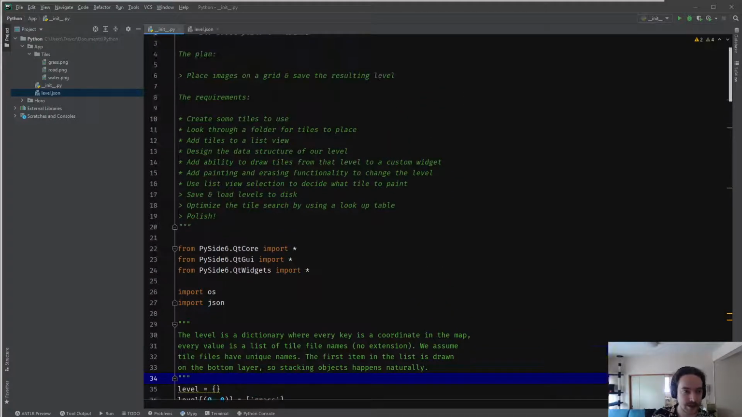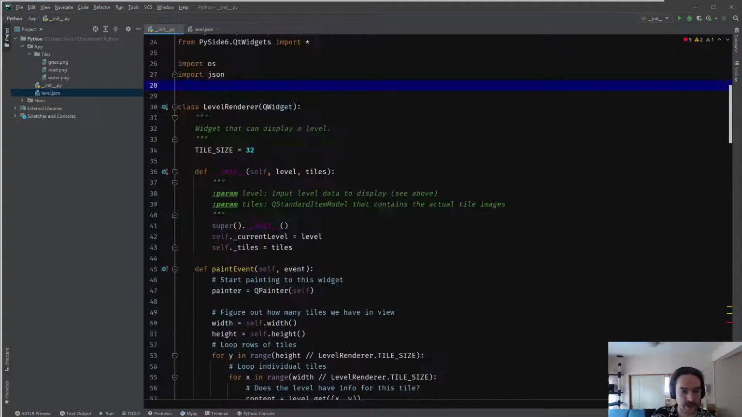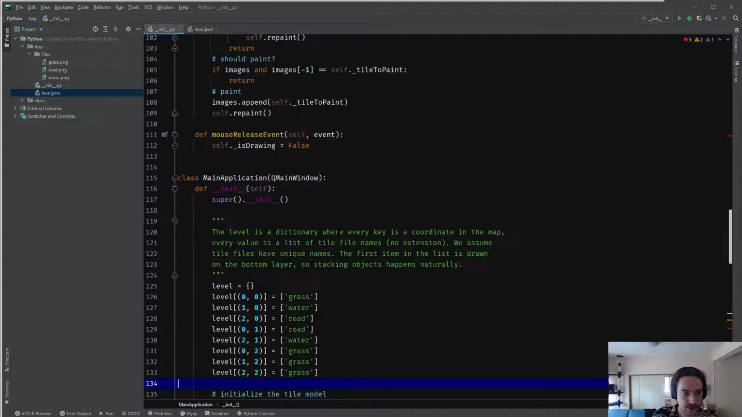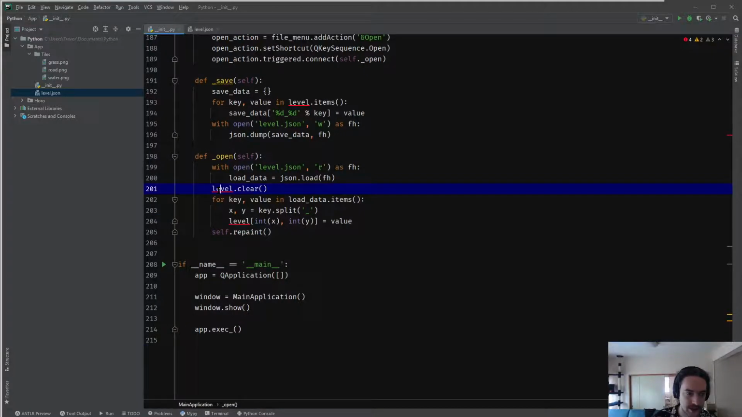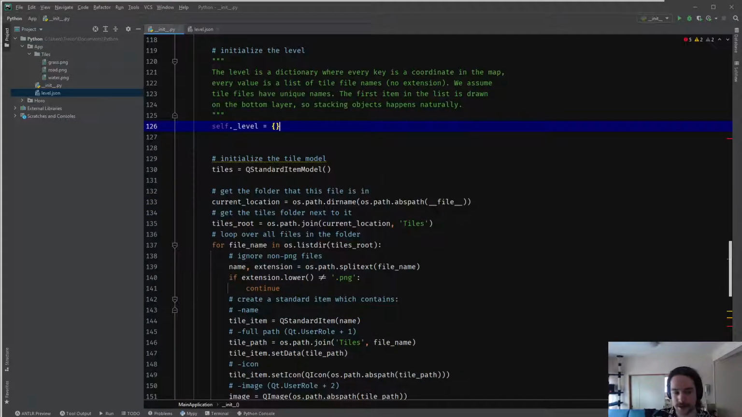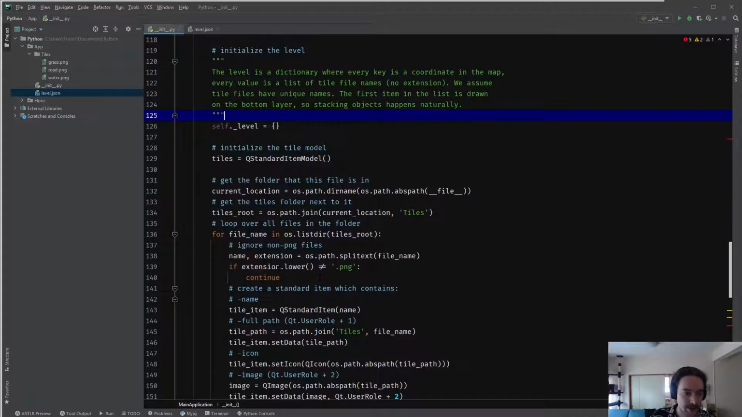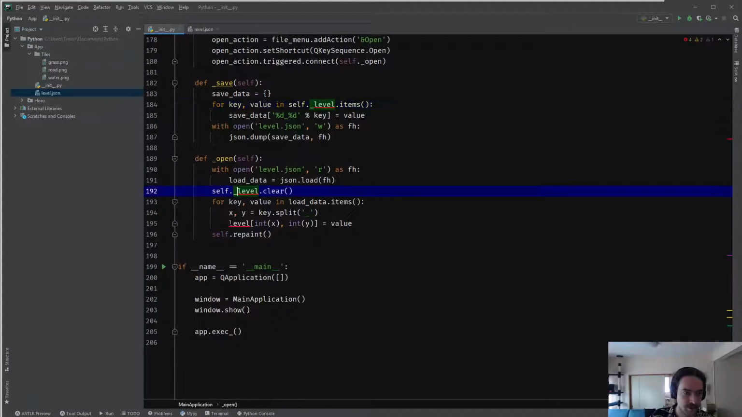And now let's just clean this up real quick. Who's going to own the level? I guess we can just say initialize the level, and it has to be self.level then. It's going to be empty because now we can edit it, we can save it, we can load it. We don't need this hard-coded level anymore. We'll fix these errors where we reference the wrong variable.